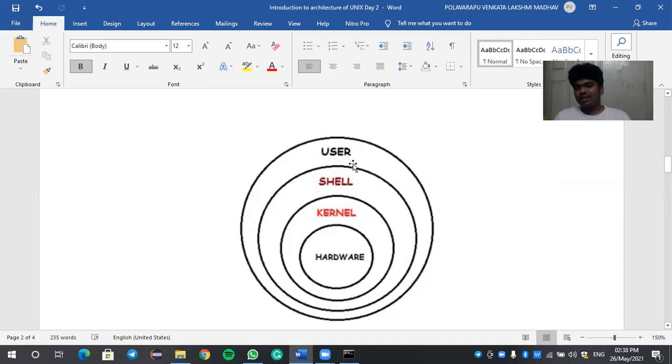Sorry, I made a mistake. The user will pass a command to the shell, and the shell is a high level programming language. Passing a command to the operating system can be done with the help of this high level programming language. But the machine can't understand high level programming, right? The machine can understand only machine language, that is binary code.